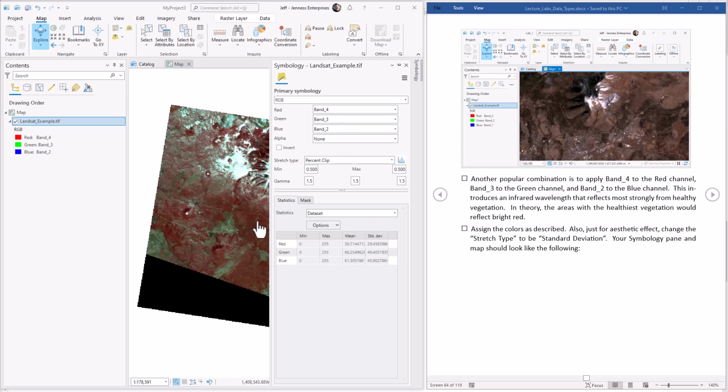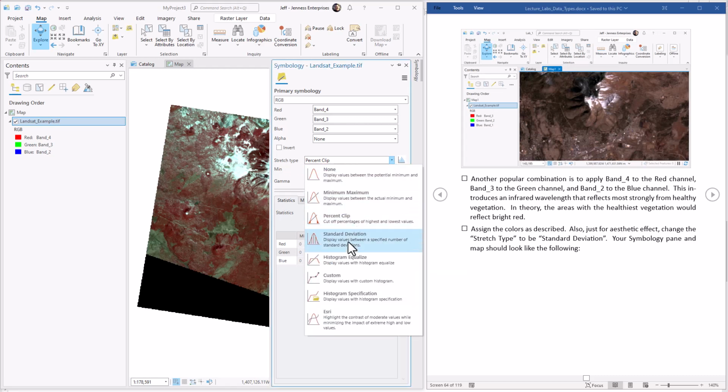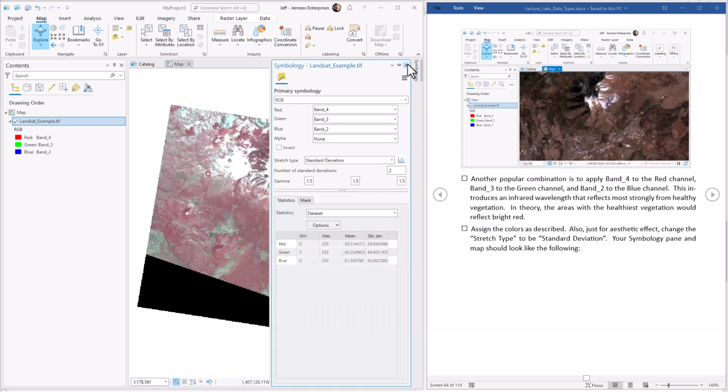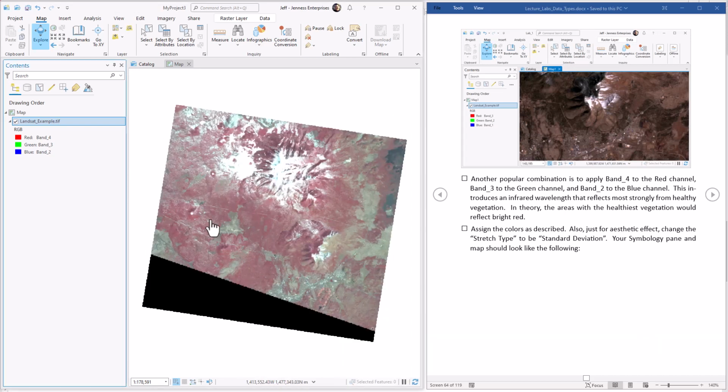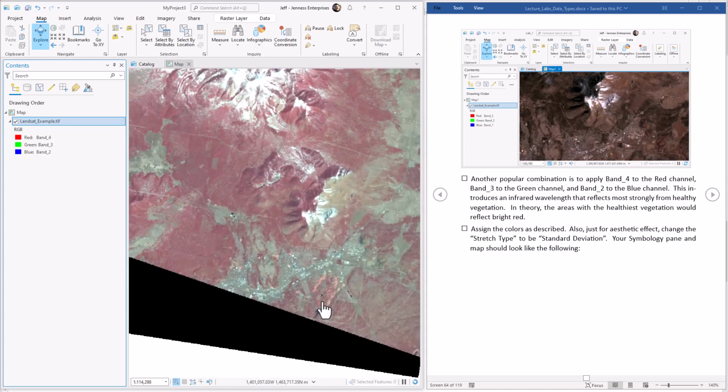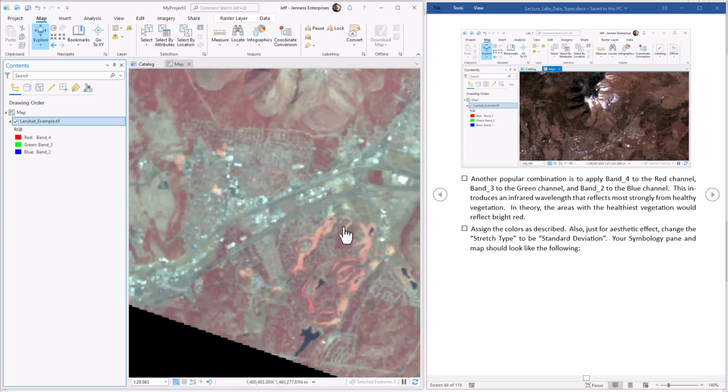And just for aesthetics here, I'm changing the stretch type from percent clip to standard deviation just because it looked better to me. So I'm going to hit OK on that. Now, the red parts are where the vegetation is healthier. And this is kind of interesting down here. If you know Flagstaff at all, this is the country club golf course, and you see those golf links really show up there as well.